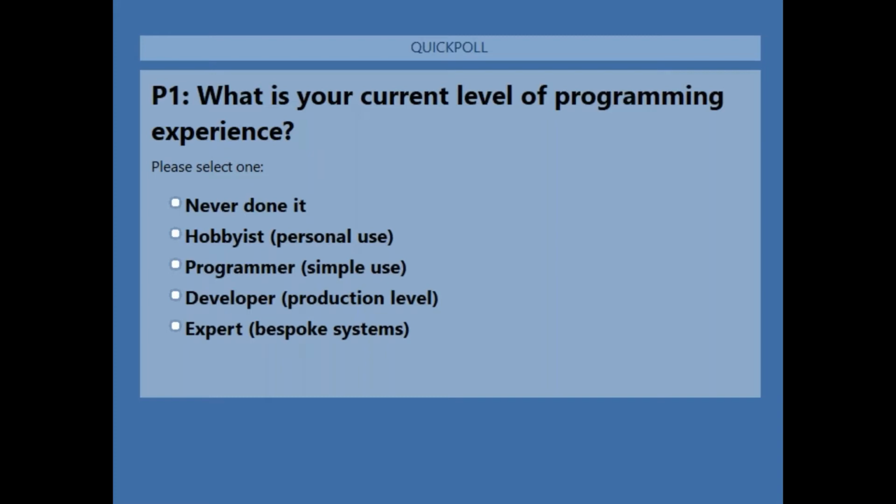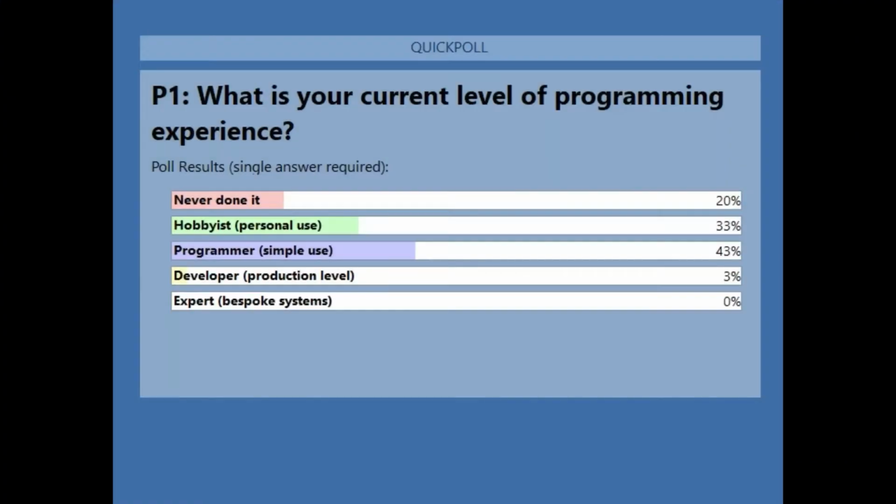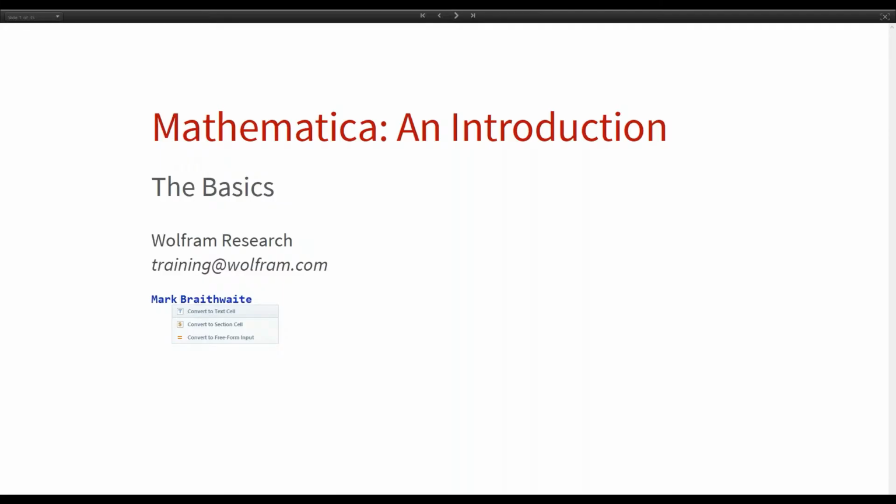So we have the results of the poll. Let's take a look. And we have a nice little spread today, which is good to see. We have some people who have never actually touched the Wolfram language or programming of any kind. We have some people which have a bit more of a general use of programming, which is really nice. And then we have some actual programmers and developers in the audience, which is really nice to see. So we've got a bit of a cover of everybody. So hopefully we get some really nice colorful questions going on there. So without further ado, I had best get started.